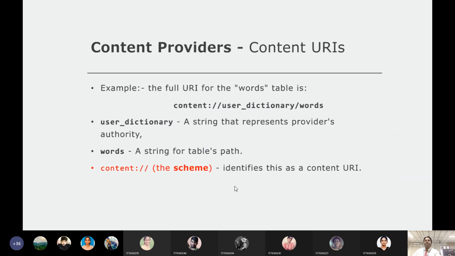Let's look at one example. At the start, you are supposed to write content://. It tells that it is a content URI. Up to this point, if you write that, it is a content URI. Then, in our example, we use the user dictionary, which is the provider. Then words, which is the table's path. By using that words path, it will identify the table in the user dictionary.